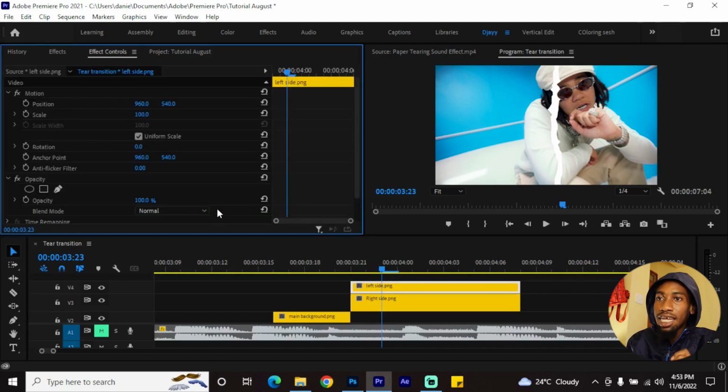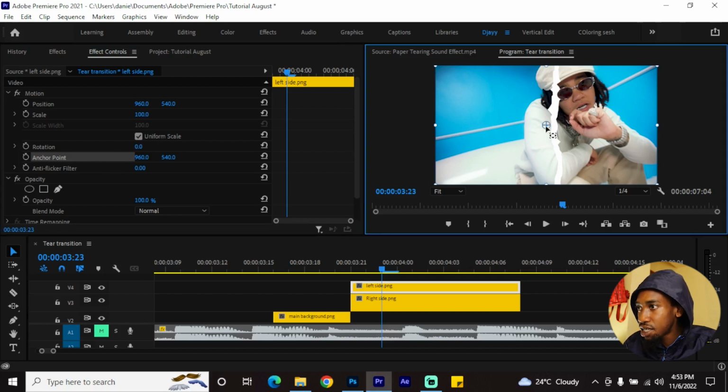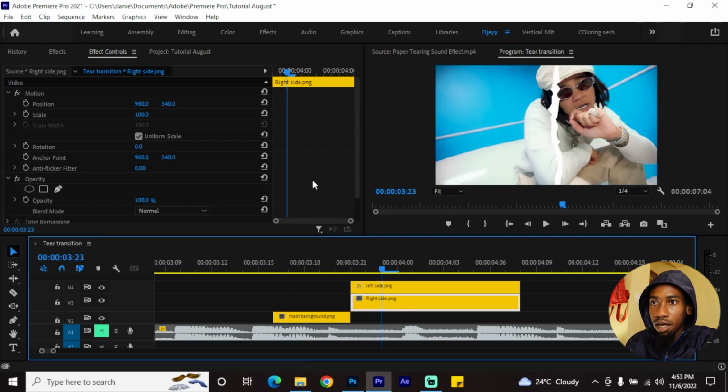But before we do that, let's just adjust the anchor point. Since we're tearing the paper, it can't rotate from the middle part, but from the bottom part. So this anchor point, which is right in the middle, once your cursor changes to a certain shape, drag it at the bottom where that line stays. I'll do the same for this right side clip.